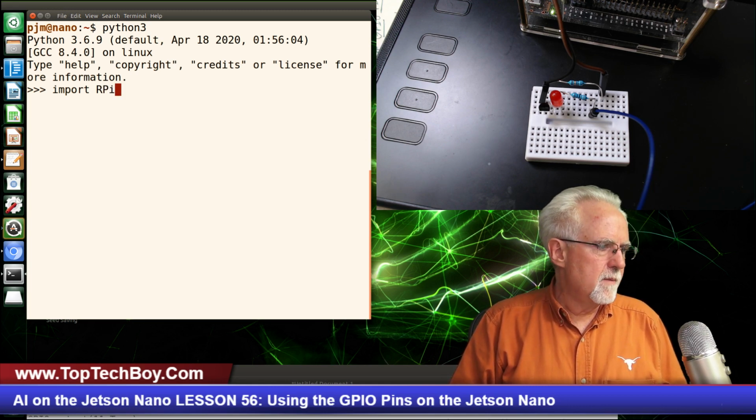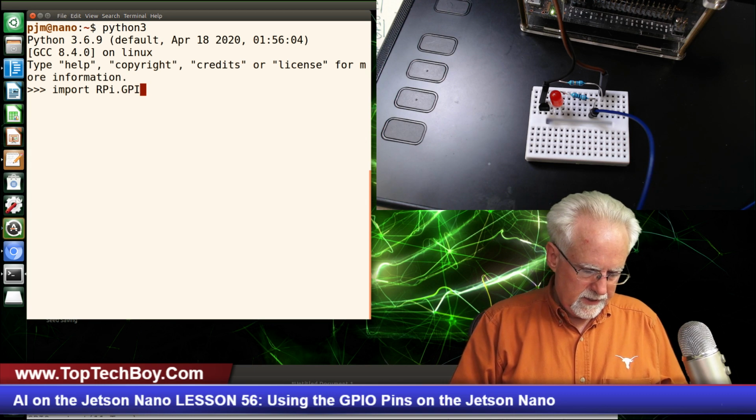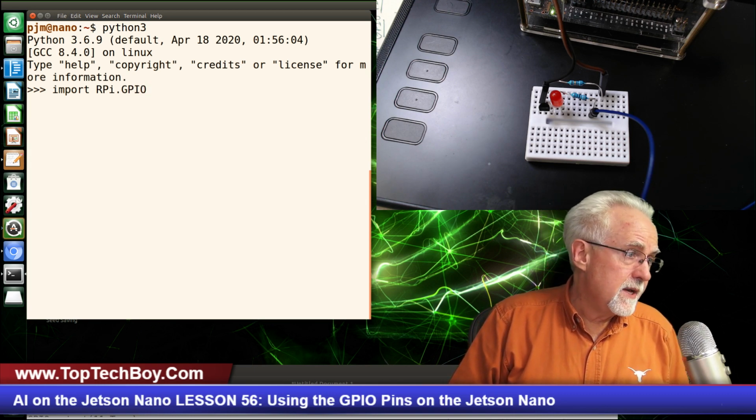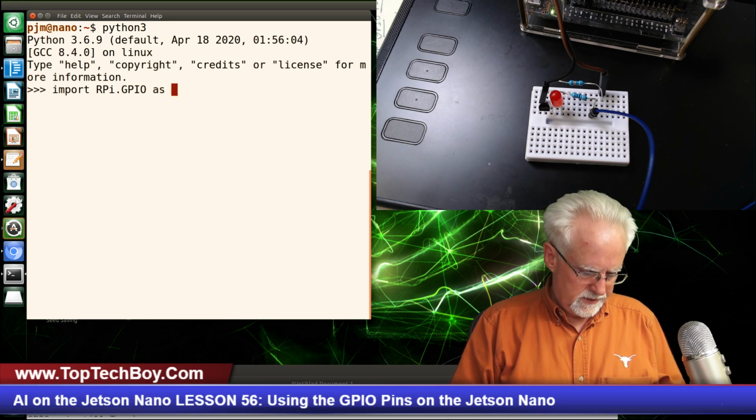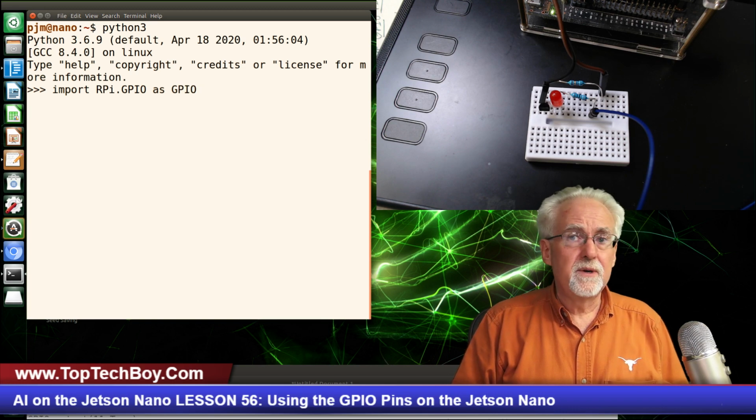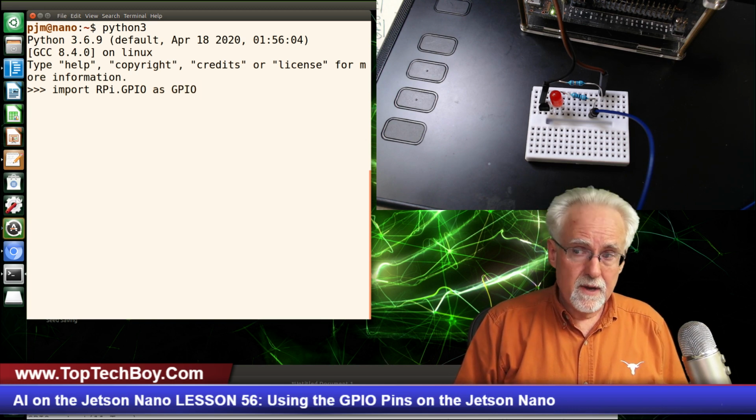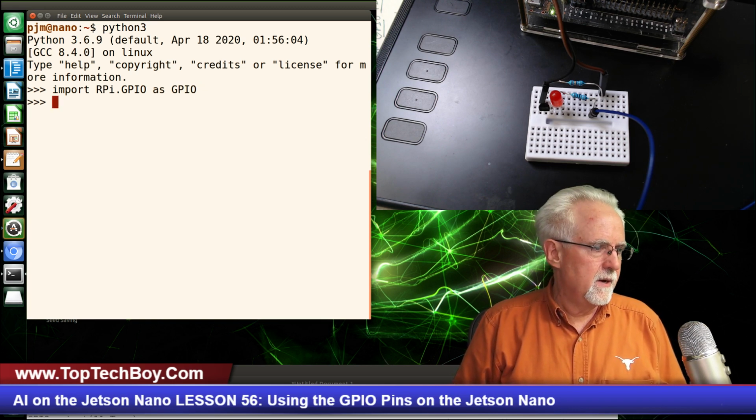Okay, import RPi.GPIO. Notice it's uppercase R, uppercase P, lowercase i. You have to get the case just right, and then import it as GPIO. So we're going to import the library as all uppercase GPIO.